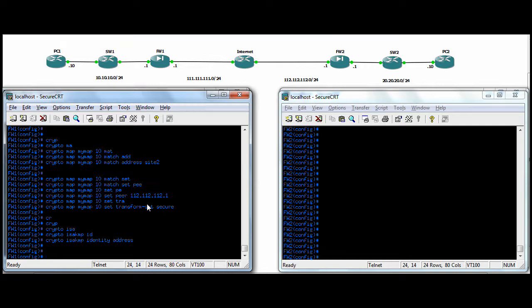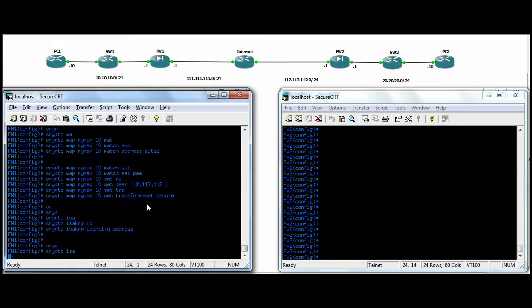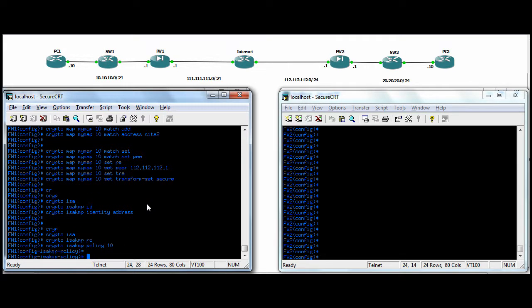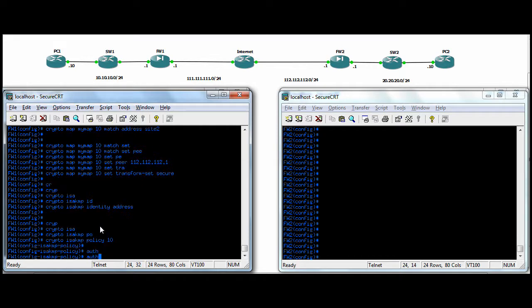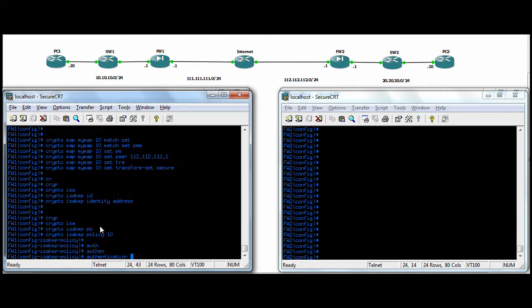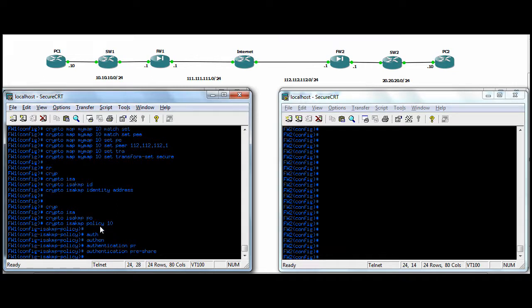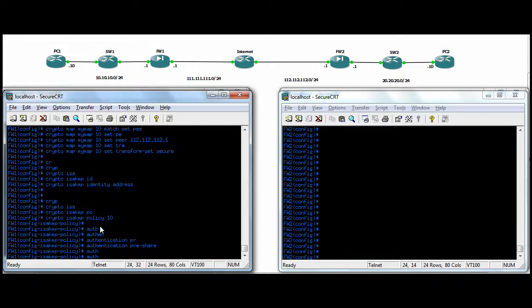Now we'll build our crypto ISAKMP policy. Again, you use a sequence number. We'll make this one 10. Same thing, it doesn't have to be 10. You don't have to match the crypto map. It doesn't matter. We'll just make it 10. We'll make authentication pre-shared key, right? That's saying our authentication is going to be via pre-shared key as opposed to digital certificates.